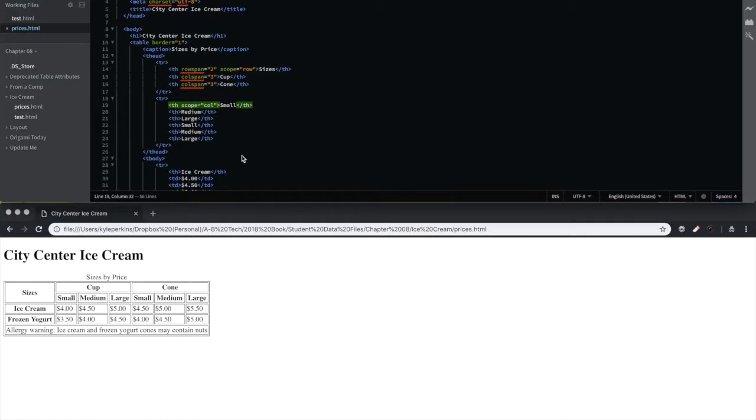Now basically, again, there's no visual difference because, let's refresh. There's no visual difference because it doesn't actually do anything visually. But now, a search engine and an assistive device knows where the row is and where the column is based on the information provided. Now what we're going to do is identify headers manually, and this may be a lot of work, so try to follow along.